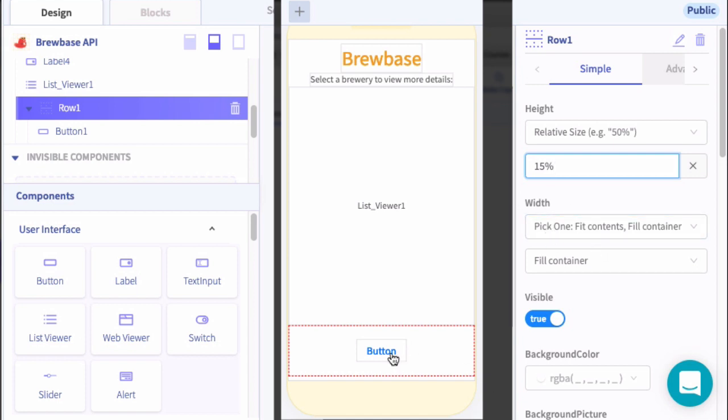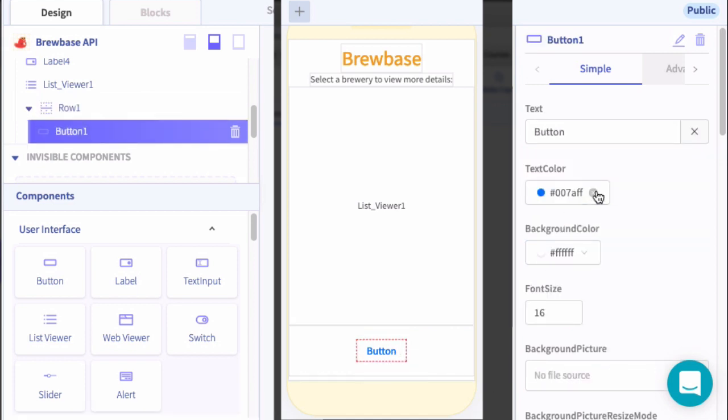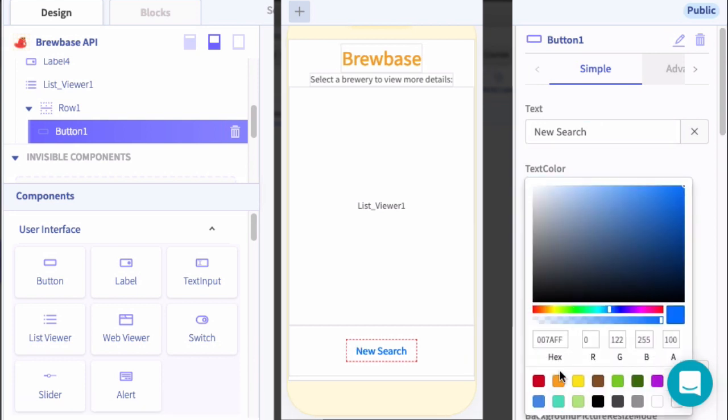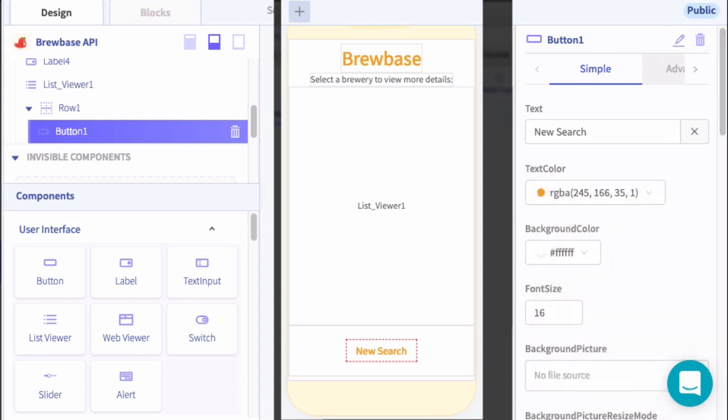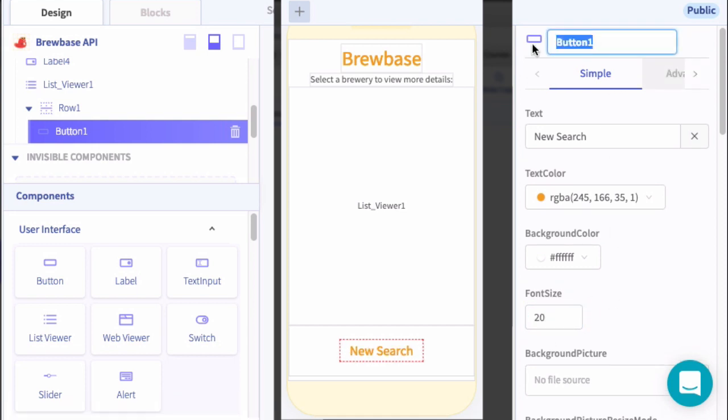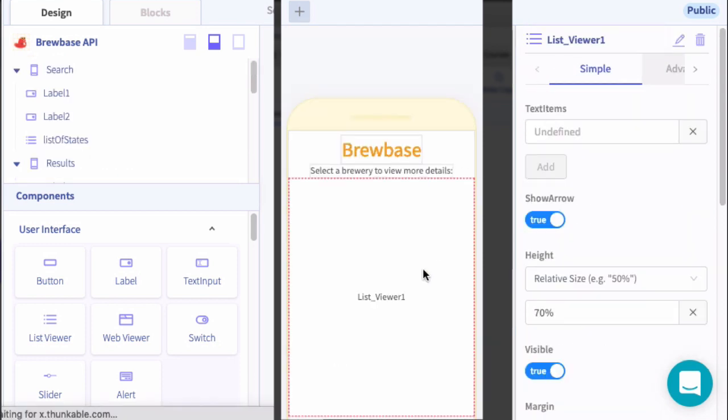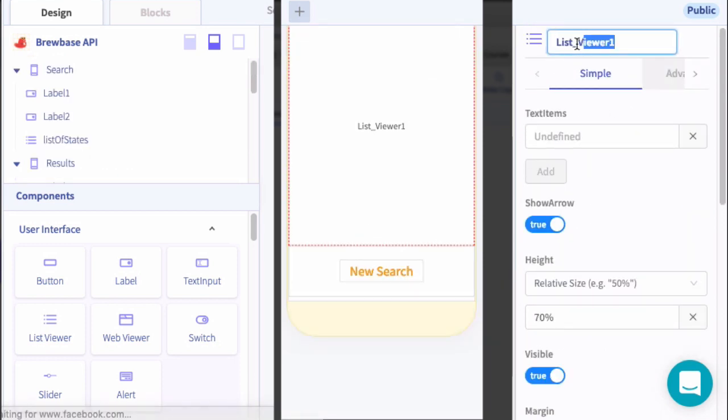Alrighty, and then let's go ahead and change the format of this button. We'll call this button New Search. We'll set the text color to orange. Did it do it? There we go. So now we have a new search button that is set to orange. Let's increase the size of that a little bit. Boom. All right, let's give this button a cool name. We'll say New Search Button. And for the list viewer, let's also give that a name.